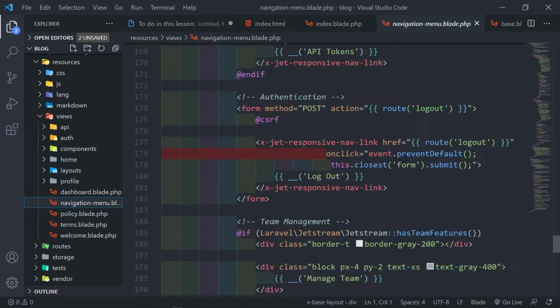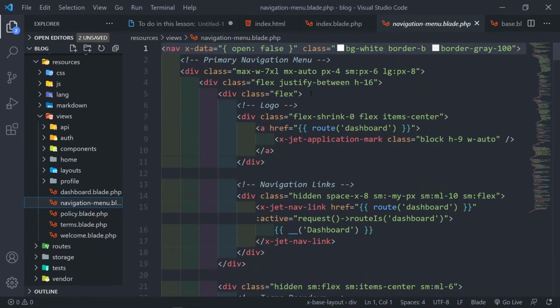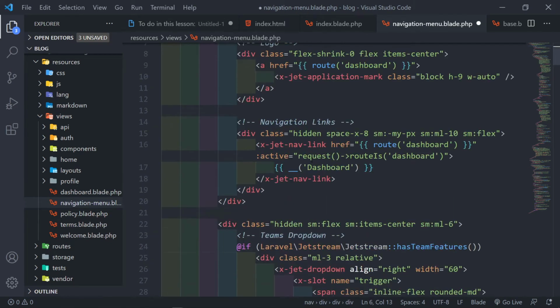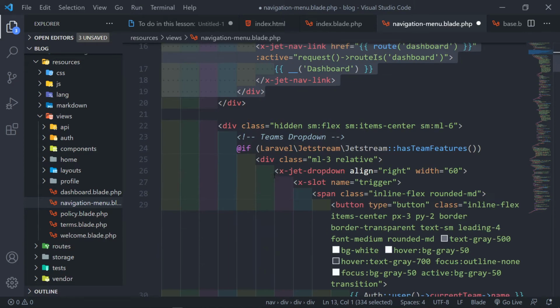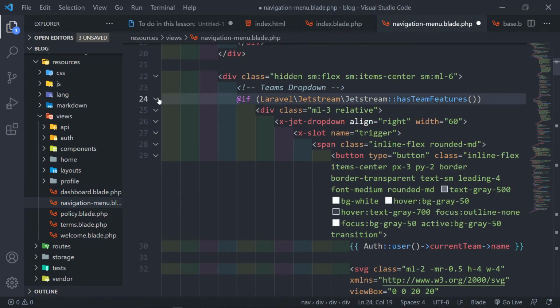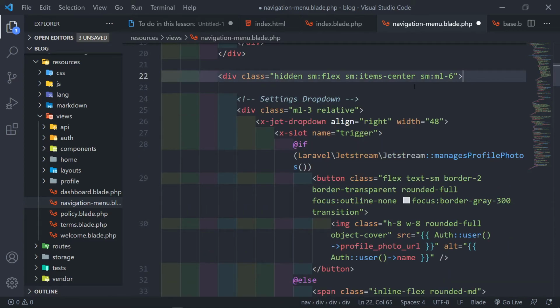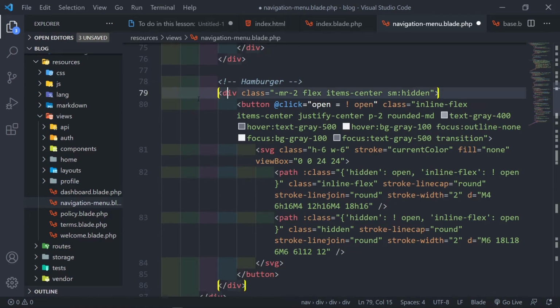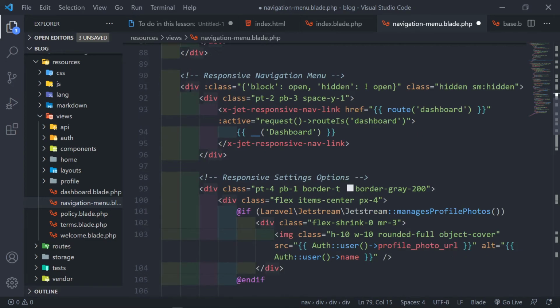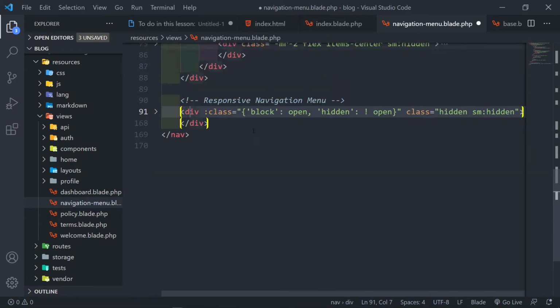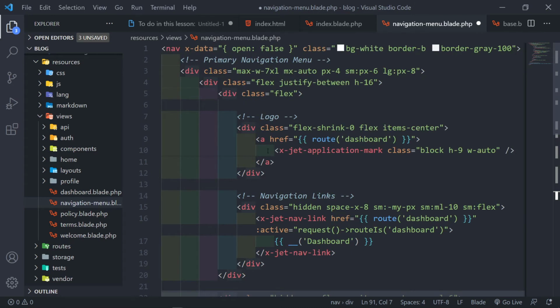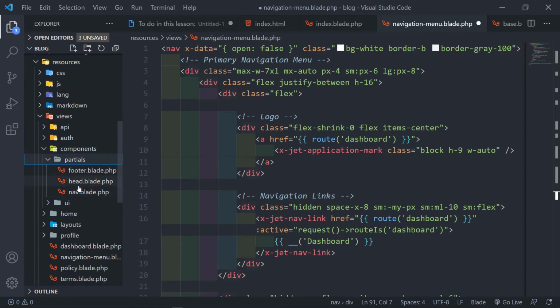Basically, I'm going a bit too fast. You've got your logo there, and then you've got your link to your dashboard. Now, we don't have themes, so we can delete this one. And we have our settings for the user. That's all good. This is the hamburger menu, so this is basically your responsive stuff right there. So what we're going to do now is go into our components, partials, nav.